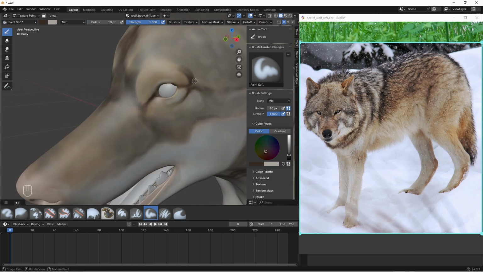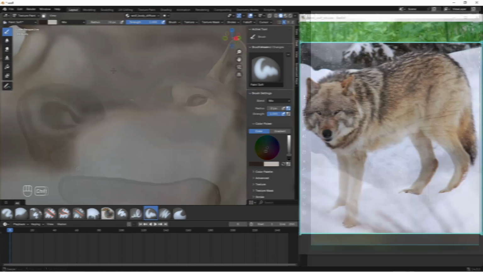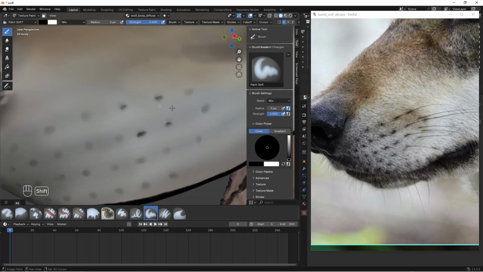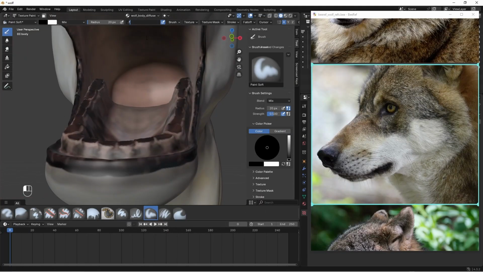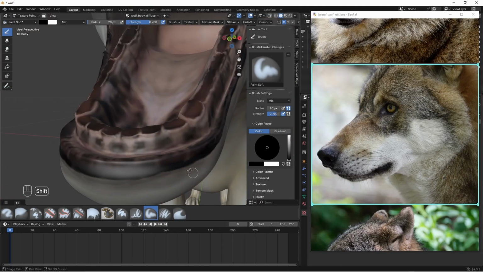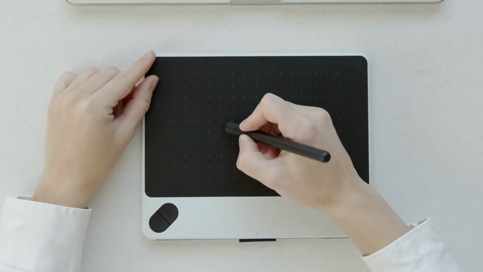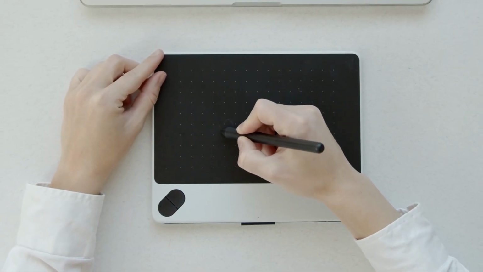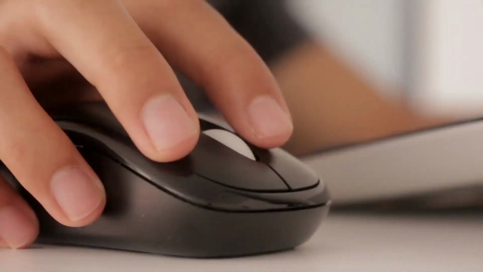Texture painting is not much different from painting a physical object. The process is similar to 3D sculpting. We will be painting the mesh in real time. Just as we did in 3D sculpting, it is advisable to use a graphics tablet when we are painting a texture, as we will have more dexterity. However, the same results can be achieved using a mouse, so it's really up to you.